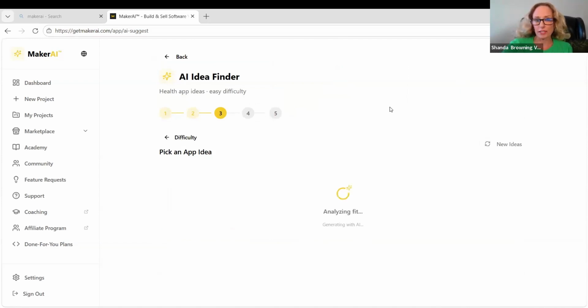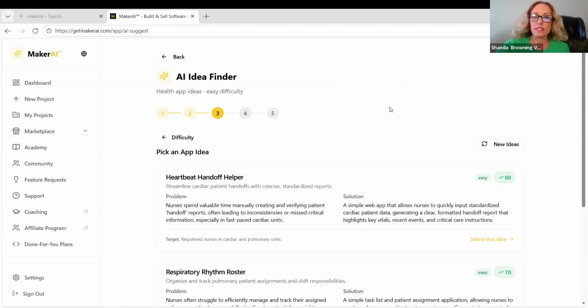If you do have an idea, then I would either start with the AI idea finder and put that information in, or you can start with the other one and just upload your information, if you have a Google Doc or an Excel spreadsheet or research that you've been doing.